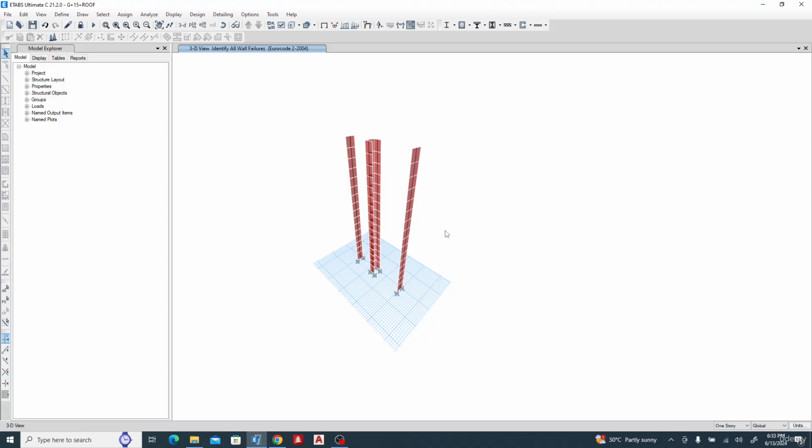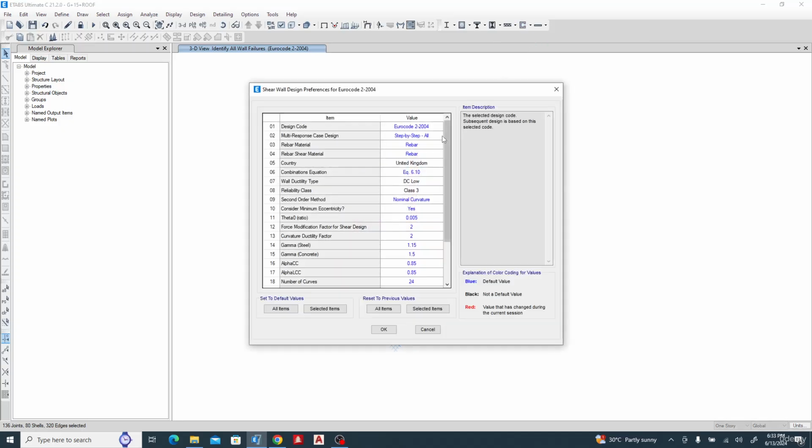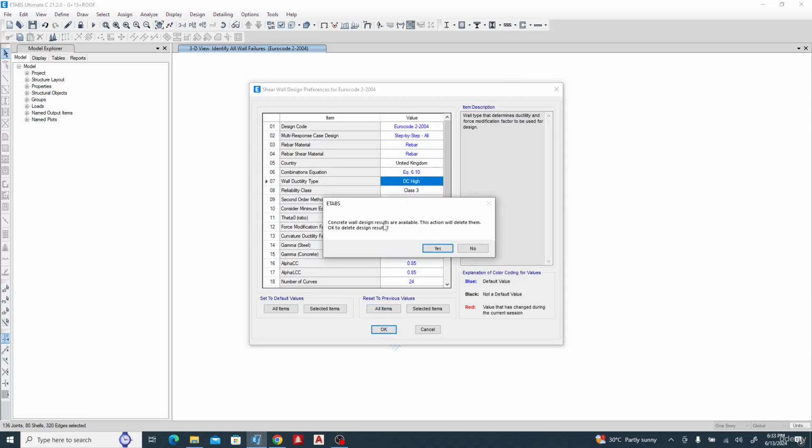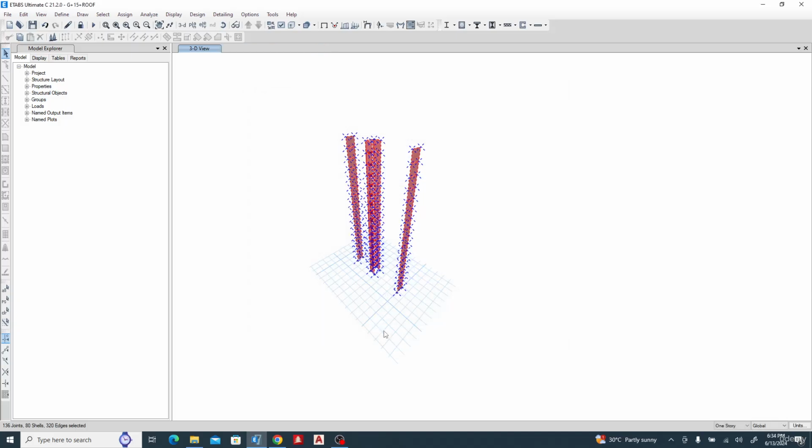In today's lesson we are going to be changing the ductility class from DC low to DC high, and we'll see the effect on it. Highlight this whole structure, come back here, View, Revise Preferences, and let's change this to ductility high. Click OK. Now the concrete wall design results are deleted, because we've changed the parameter in the preferences. From there I'll rerun the analysis and we'll see the effect of it.